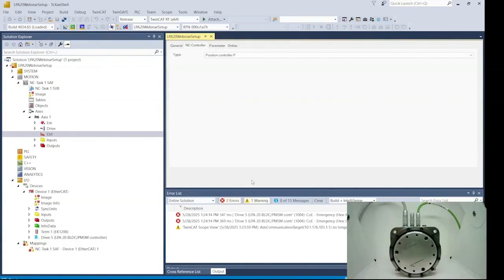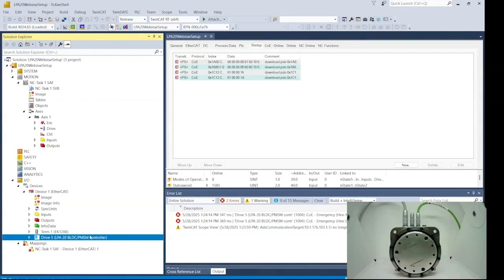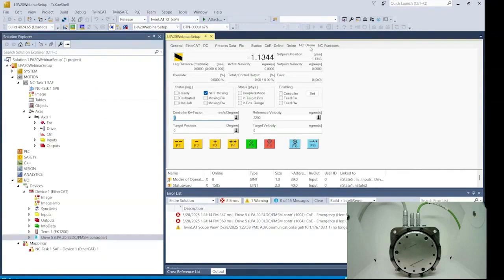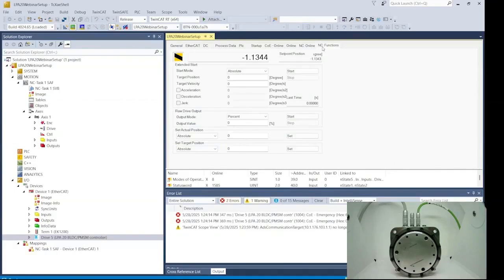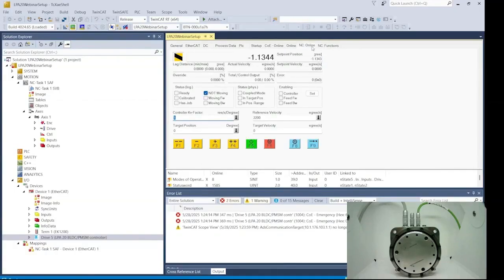Now we're going to click Drive 5, and we'll notice we have two new tabs. These tabs are NC Online and NC Functions. Before we can jog our actuator, we need to enable it. So we are going to click here, then click Controller, and then enable Feed Forward and Backward, and set our override to 100%. Now by using the F2 and F3 buttons, we can jog our actuator clockwise and counterclockwise.